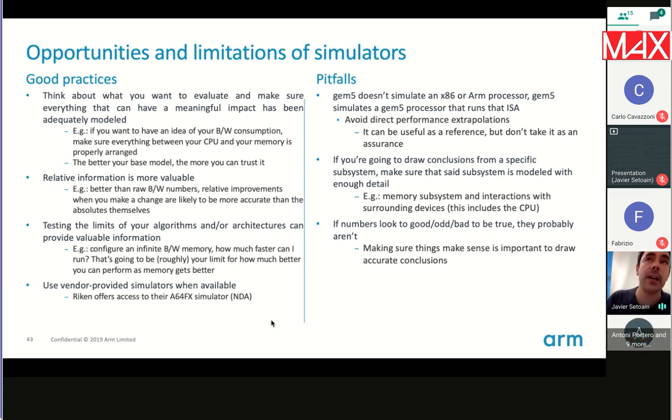Also, simulations are very, very useful when you want to test the limits of your algorithm. For instance, if you want to see what would happen if I have infinite bandwidth, you can configure your system with infinite bandwidth, and then you can see how the other parts, like compute or I/O, are actually limiting your program or your simulation.